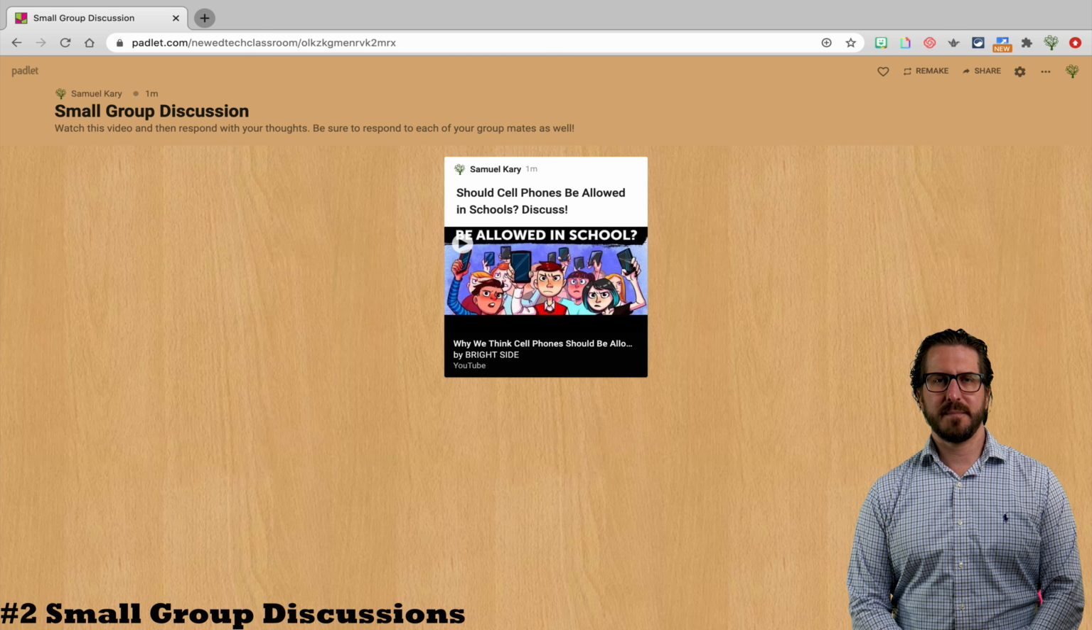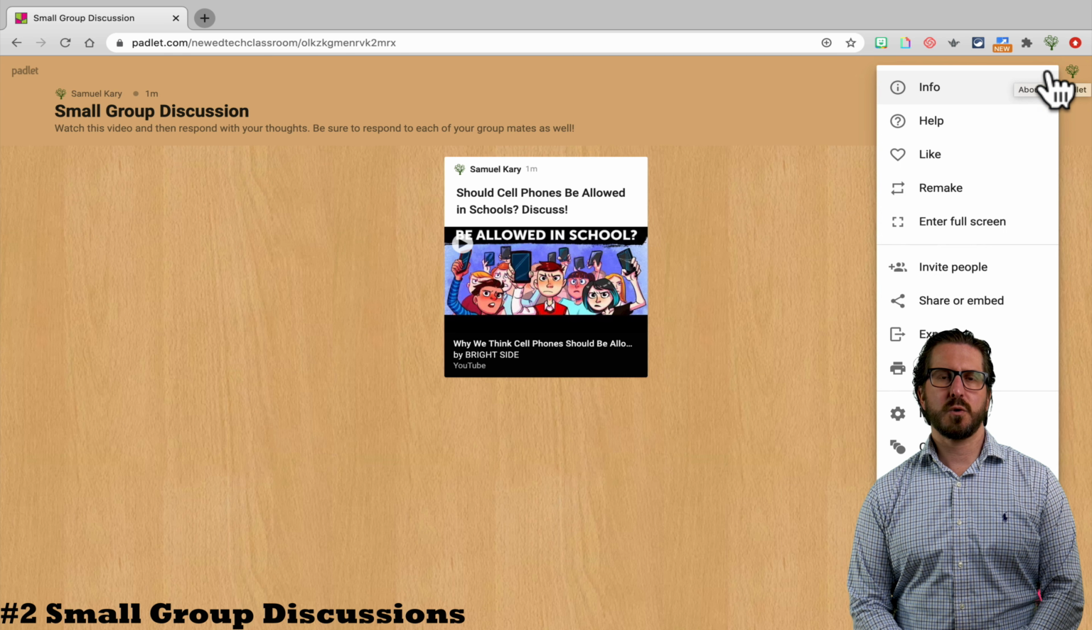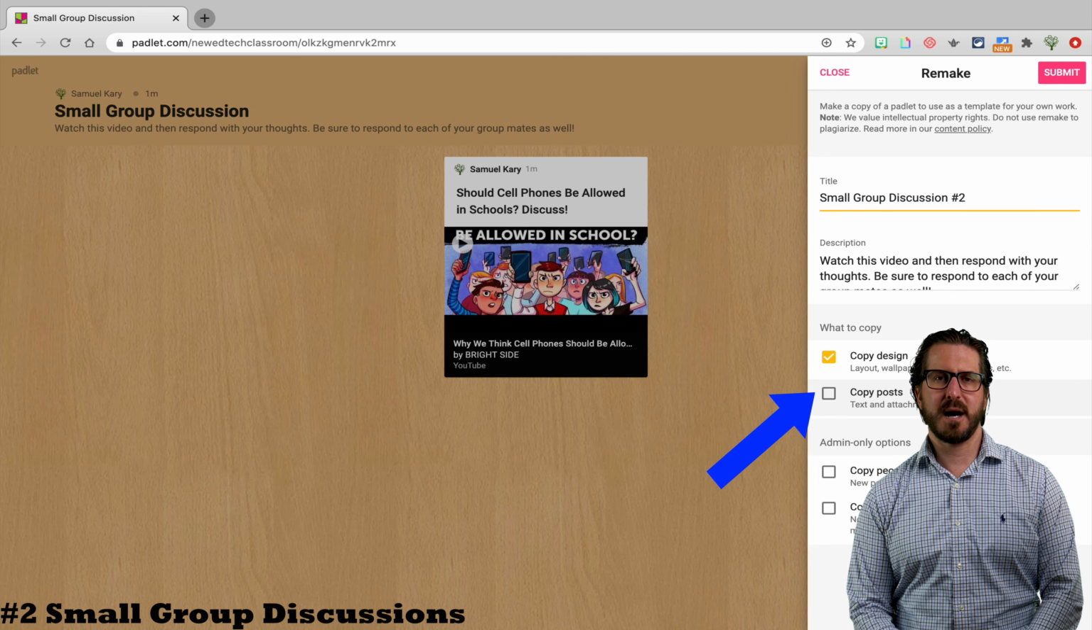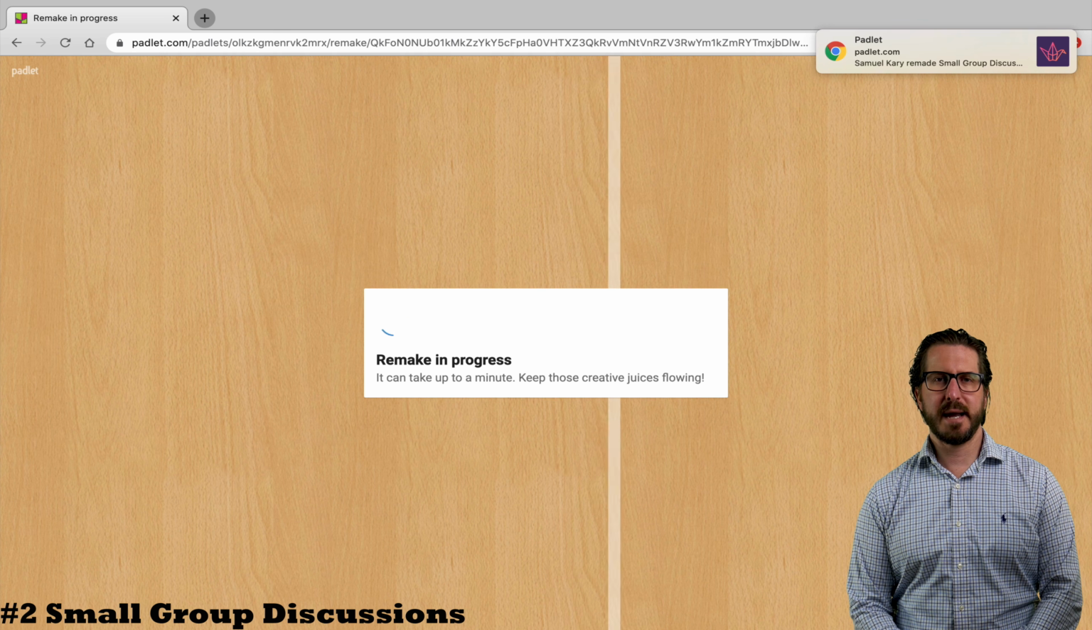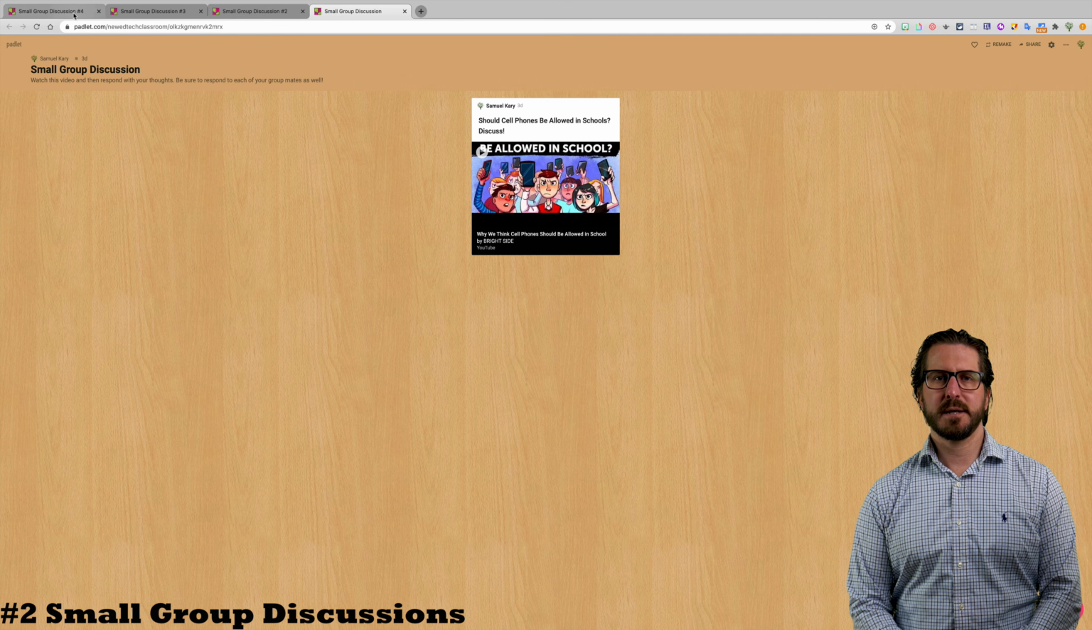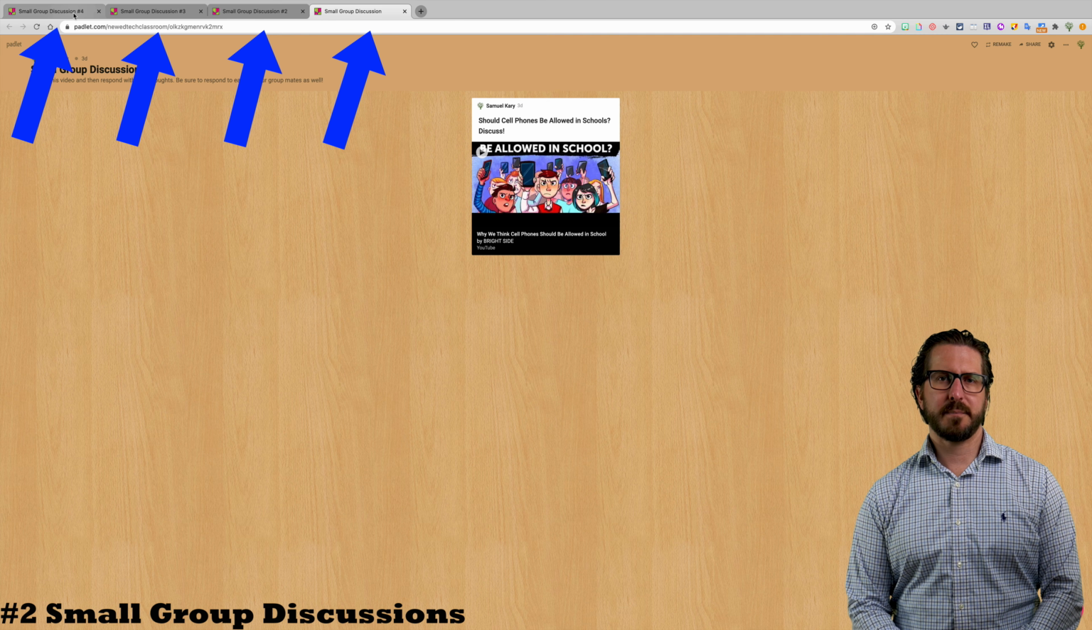Once I have the board set up the way that I want it, I'm going to go up here to the 3-dot menu, scroll down to remake, and that's essentially going to allow me to duplicate the board. I'll select the box to copy over all the posts that are currently on this board so that it creates an exact replica. And I'll repeat this process 3 times so that I end up with 4 separate boards.